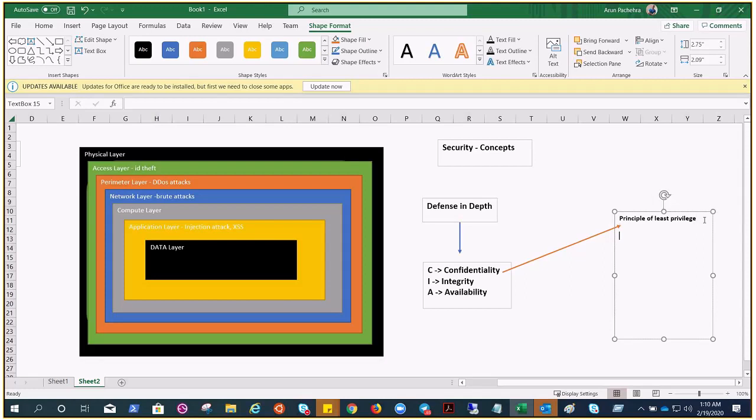Now, integrity. Integrity is prevention of unauthorized changes to information at rest or in transit. That's why it's integrity. It's unauthorized changes, prevention of unauthorized changes. That is integrity.